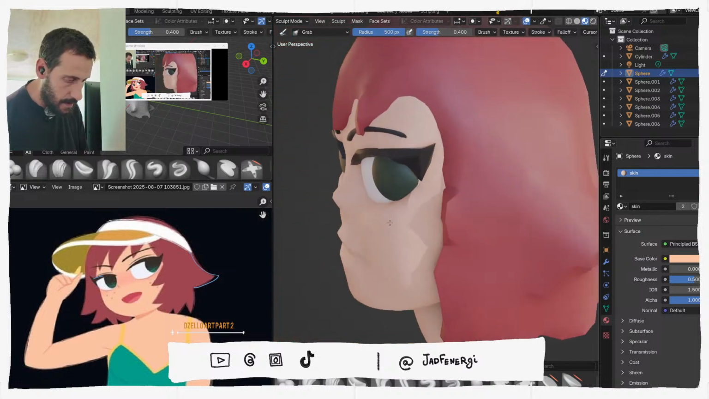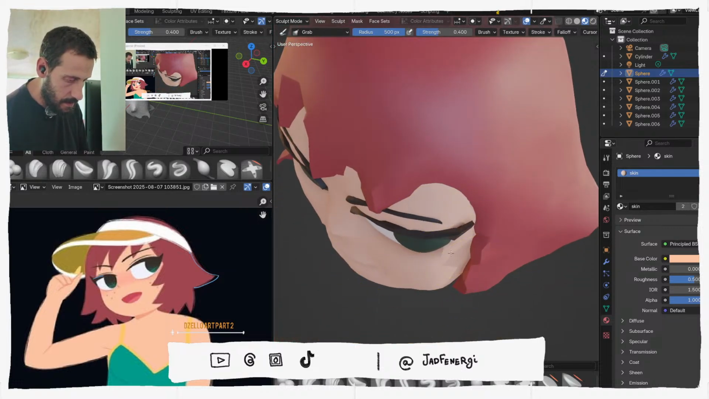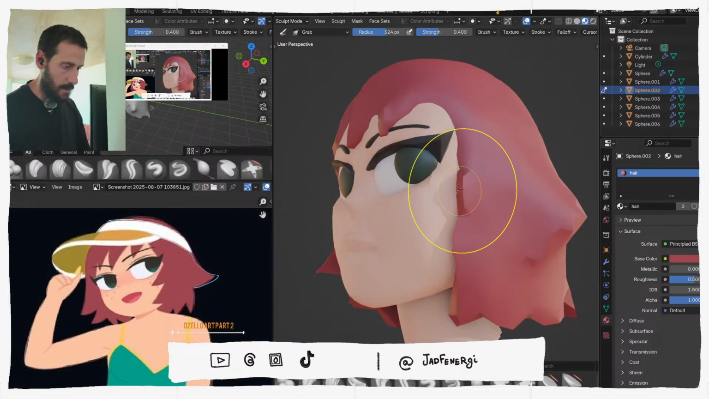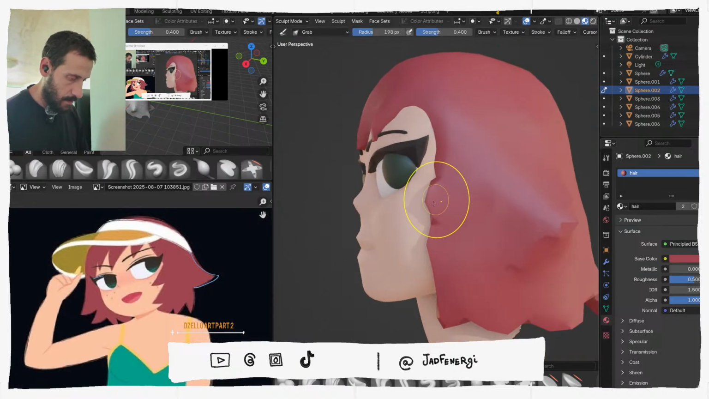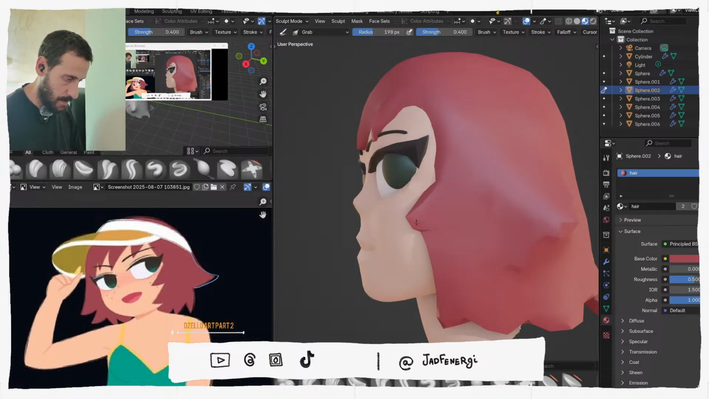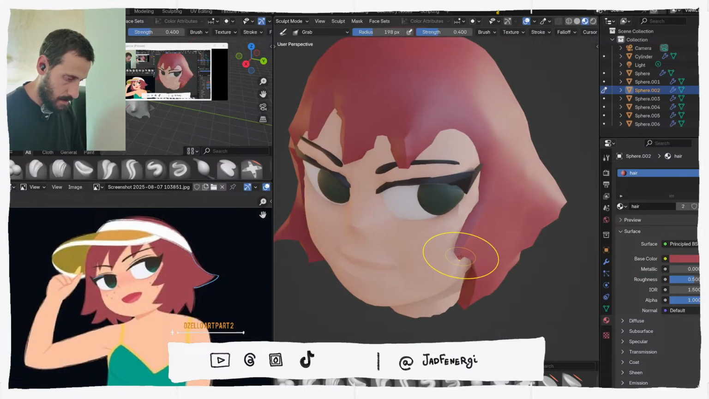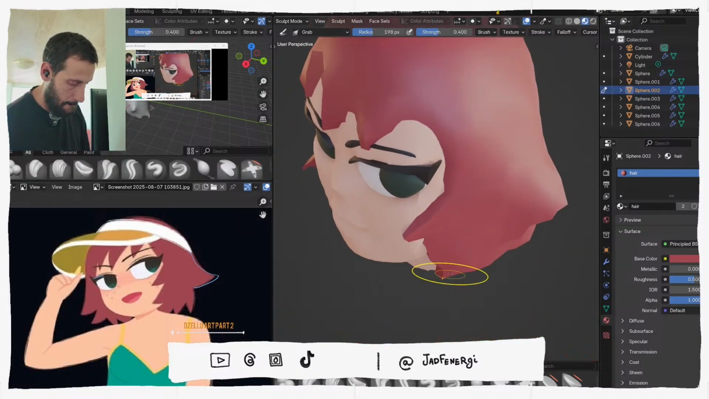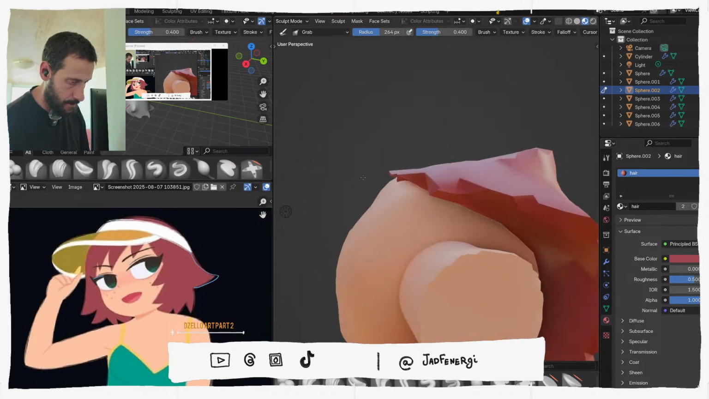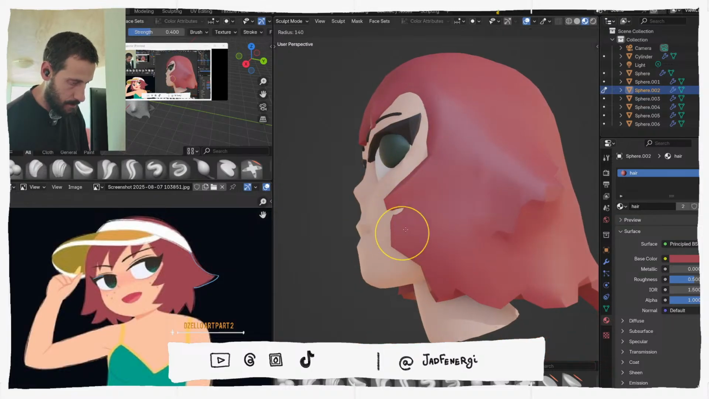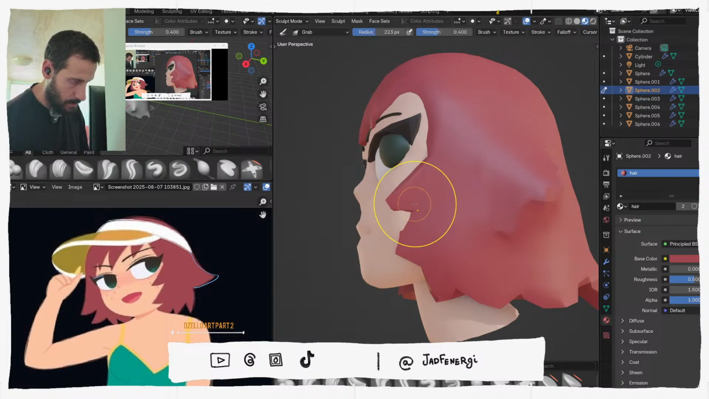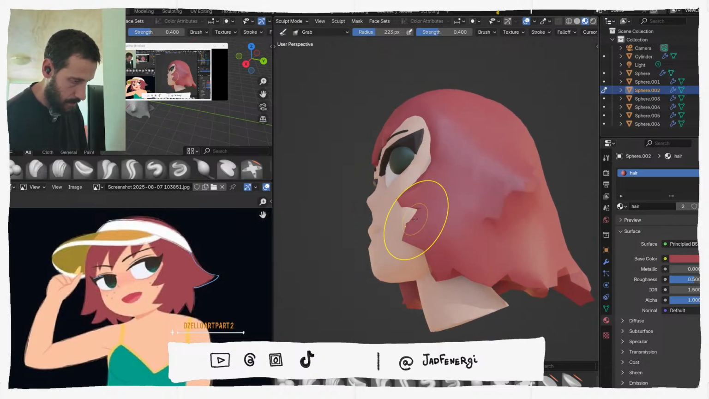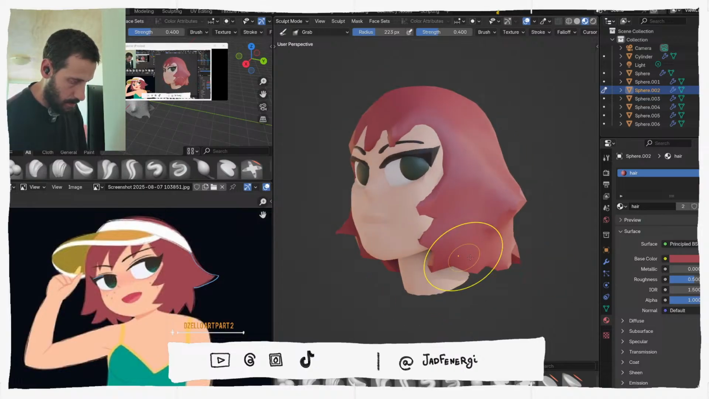All right. Let's keep shaping things around. So now that we have the hair and the eyes, I think we can push things a bit more. So she has this kind of hair coming into her face. All right.